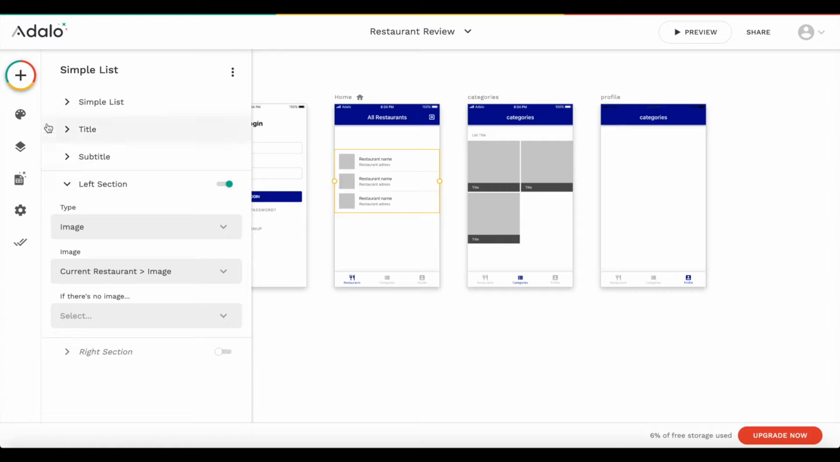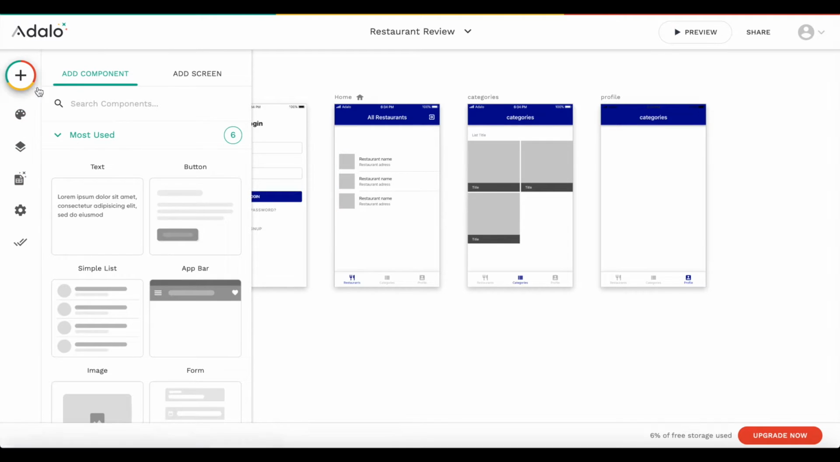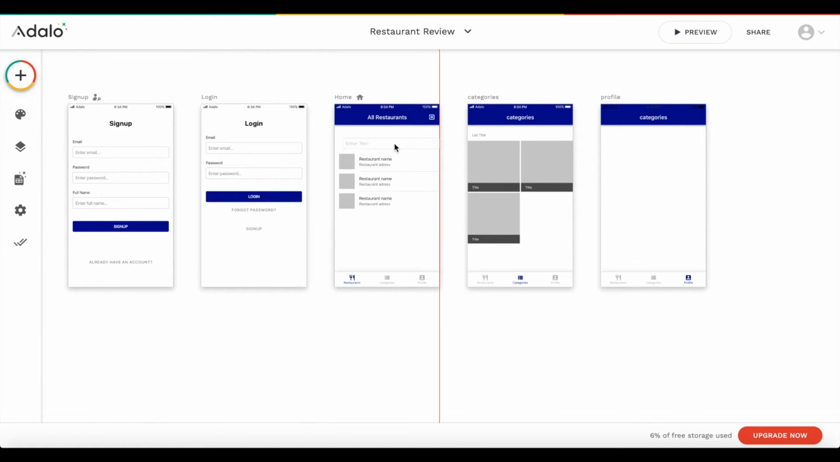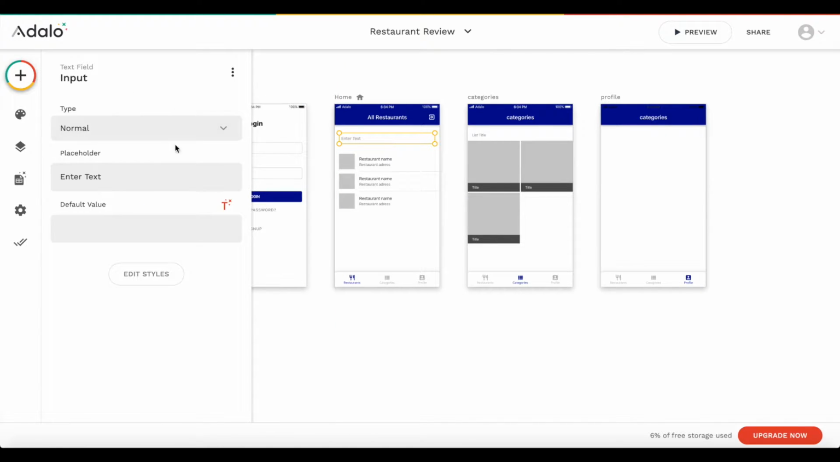Great. We can also maybe add a search bar. So let's go to forms and fields. Let's just add a text input, put it on top here. And this should say search for restaurant.